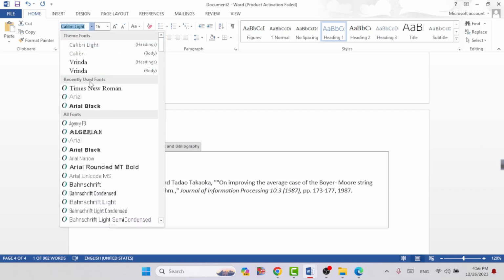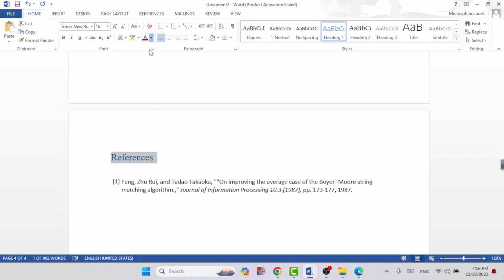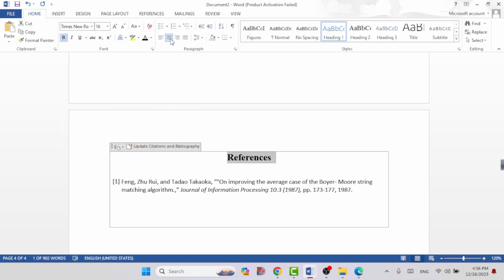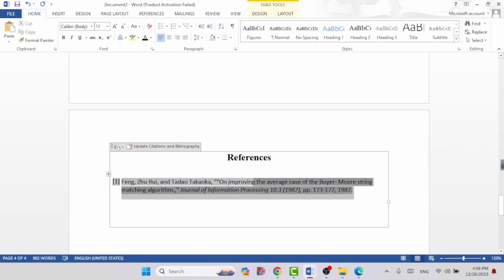Suppose I'm changing the font, then I'm changing the color, then I'm making it bold and I'm keeping it at the middle. And if you want that, then you can change its alignment like this. So from here you can easily edit.